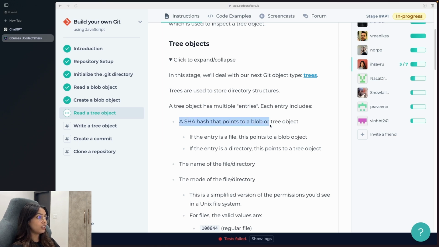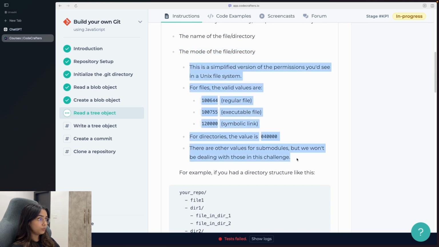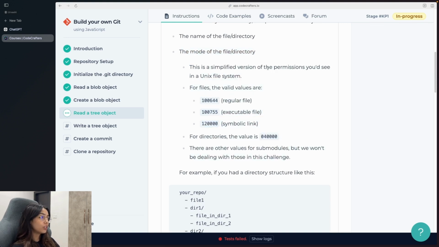Each entry has a SHA, either representing a blob or another tree, the name of the file or the directory, and the mode of the file or directory. These are the different modes. This is a simplified version of the permissions you'd see in a Unix file system. For files, the valid values are these: regular file, executable, and symbolic link. For directories, the value is this one. These are the values we are going to be using in the context of this challenge. There are other values for submodules, but we won't be dealing with those in this challenge.